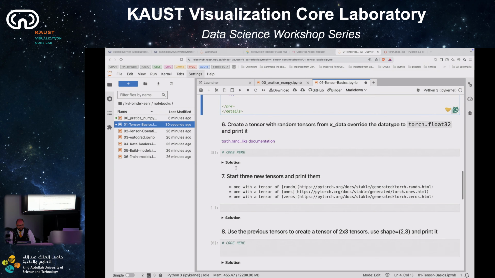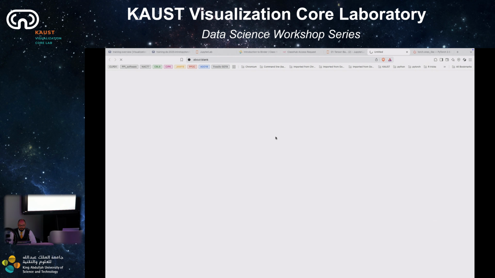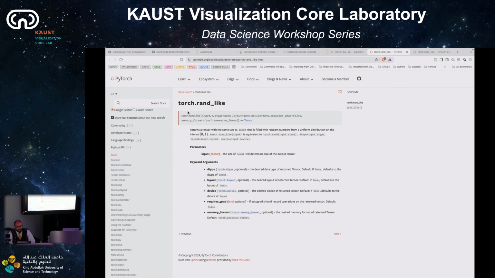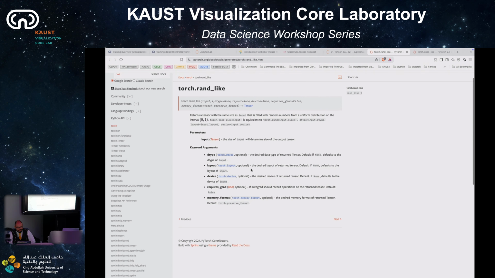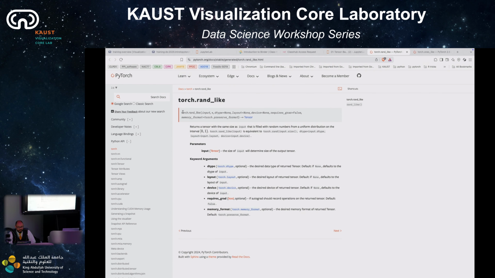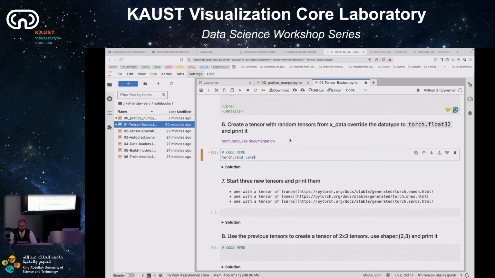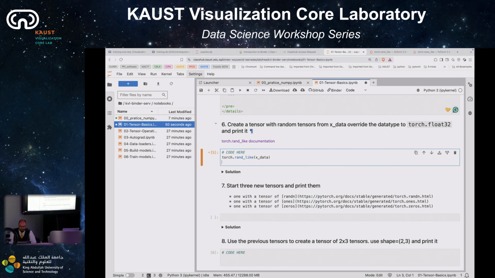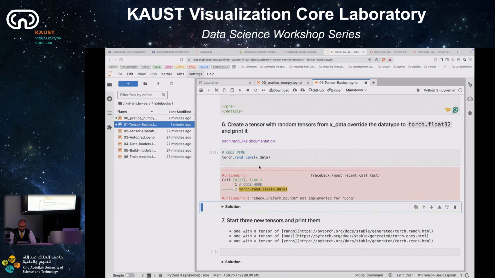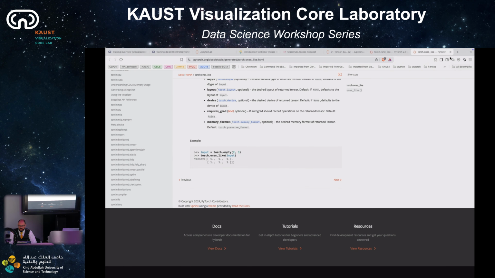So, for example, let's go to the rand_like documentation. It will tell you, okay, we have something called rand_like. This doesn't actually have any example, but I can copy torch.rand_like, paste it on the cell, and I say, okay, use X data. And then it's telling me something. You need to use something else.